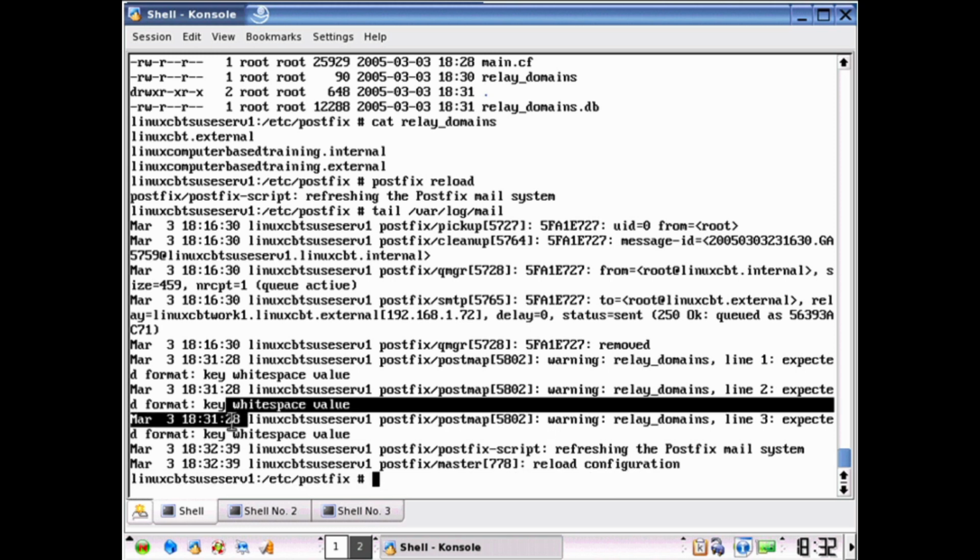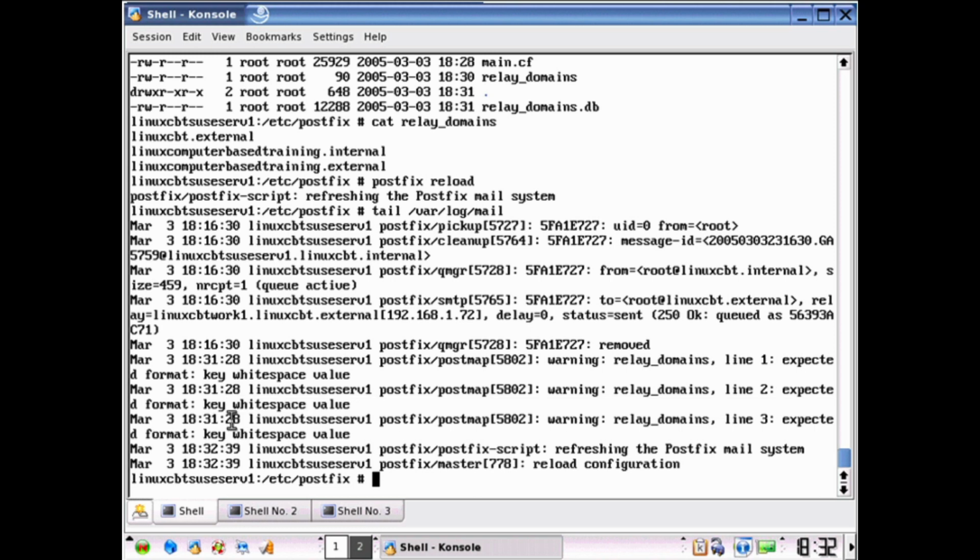Well, this is when we ran postmap. Postmap logs using the logging facility mail as well. So notice the time difference, 1831 versus 1832. So postmap logged to the same file. Now that we have this in place, we should be able to relay, and you should be able to add on the fly additional domains and be able to handle messages for those domains.